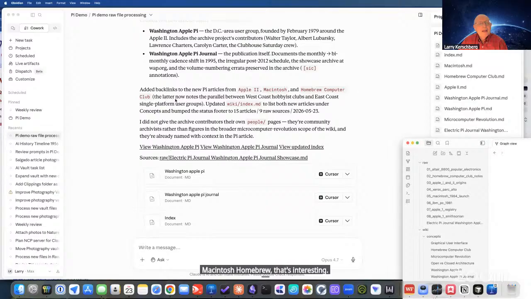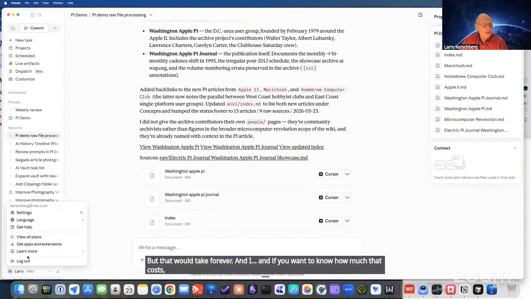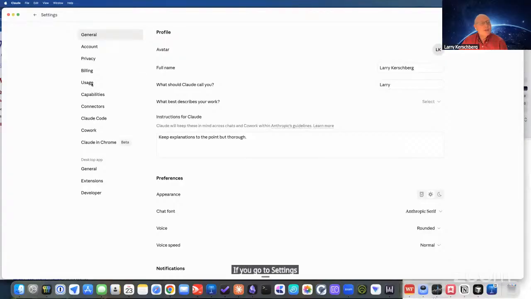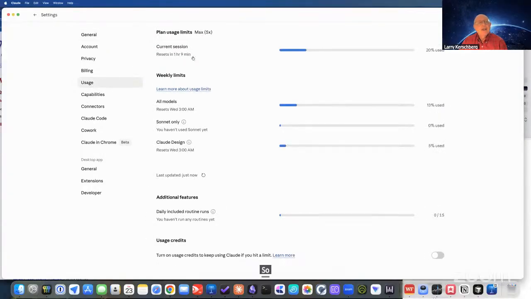That's interesting. The latter now notes the parallel between the West Coast hobbyist clubs and the East Coast single platform user groups. Updated the wiki to list both new articles under concepts and bumped the status footer to 15 articles and 9 raw sources. I could have it ingest the actual journal articles, but that would take forever. And if you want to know how much that costs, if you go to settings, you can see the usage. So I've used 20% of my limits so far. But if I did more, it would really run up the usage.